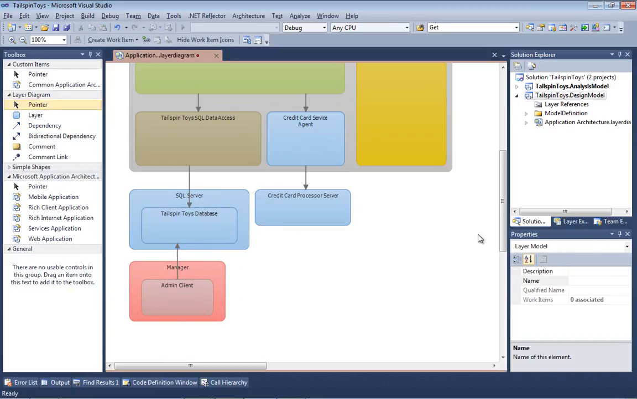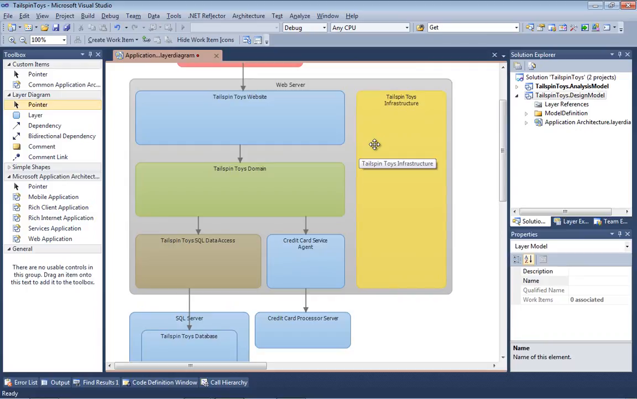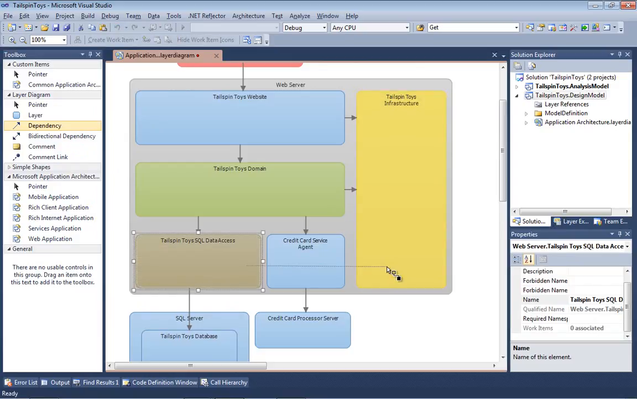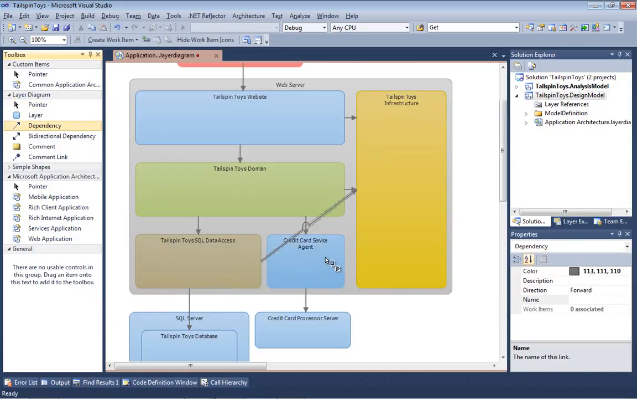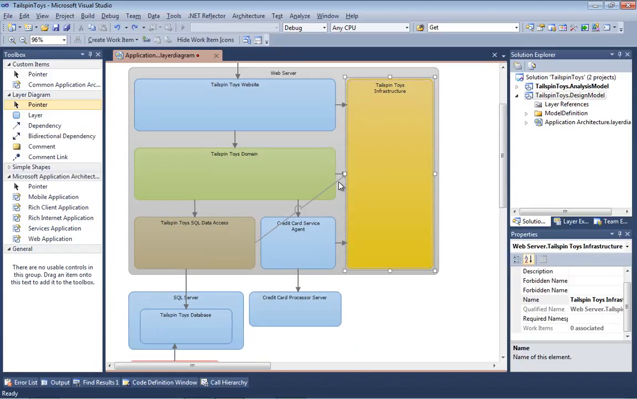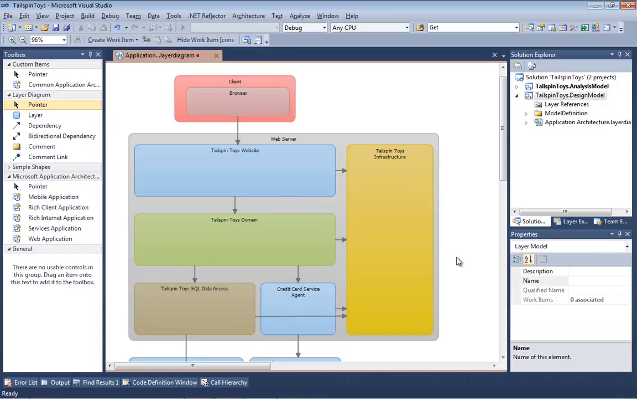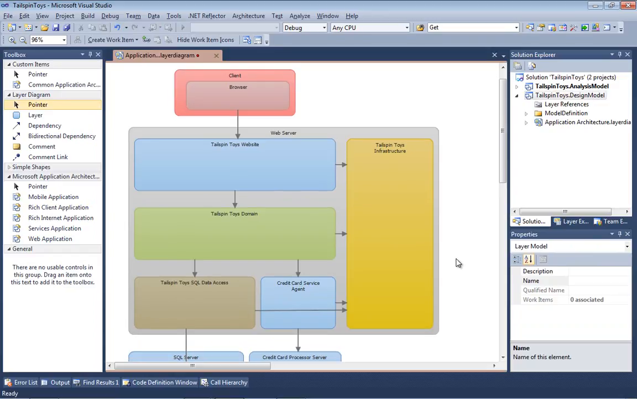There we go. The infrastructure layer will be used to separate cross-cutting concerns that will be applied throughout all the layers. So let's go ahead and add in dependencies there as well. See if we can line that up. All right, I think that is a good start. The next step would be to analyze the components that we're going to be building to realize this application architecture, and we'll be doing that in the next screencast.